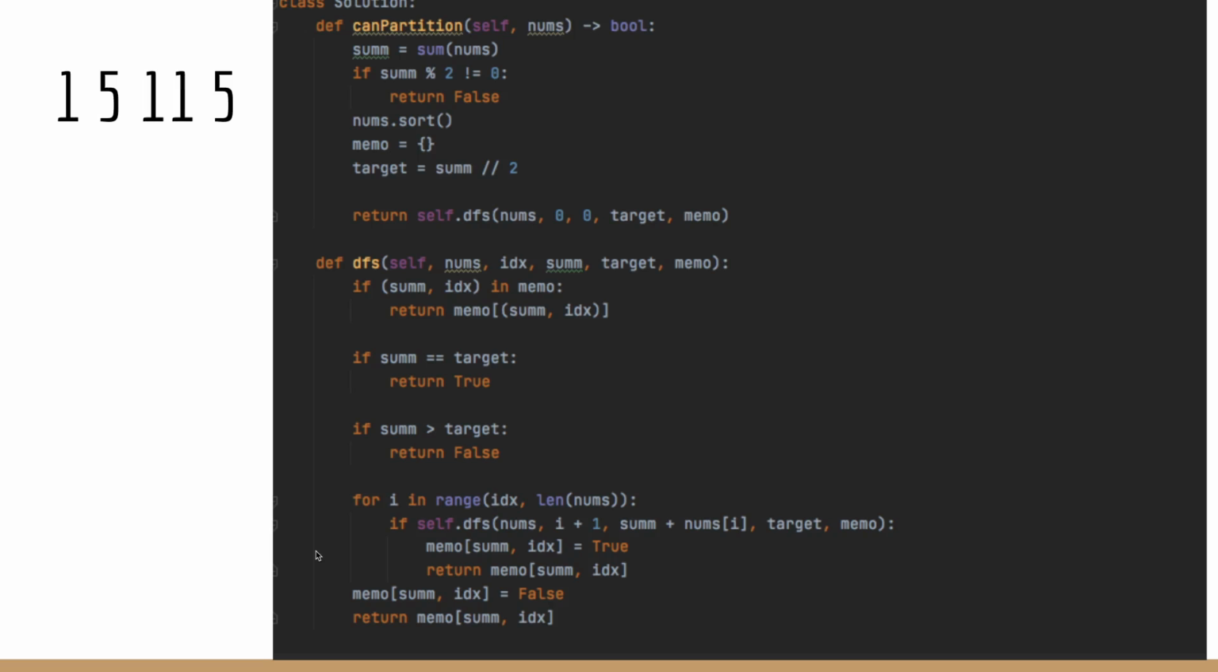Okay, let's go over the code. So we're going to calculate the summation. If the summation mod 2 does not equal 0, that means we have a case like 31 breaking down into 15 and 16, which doesn't make sense. So we just directly return false, and we sort the array, just as some optimization.